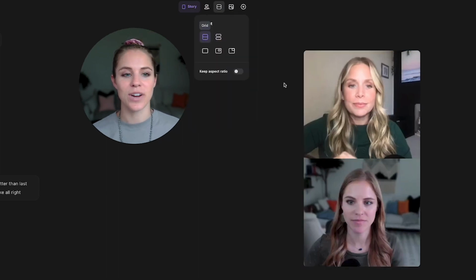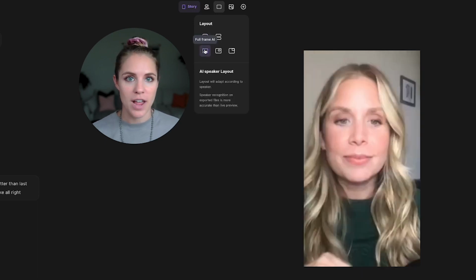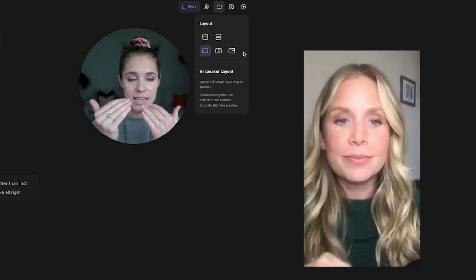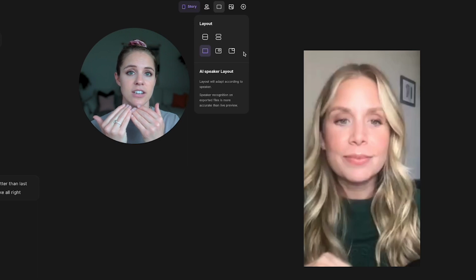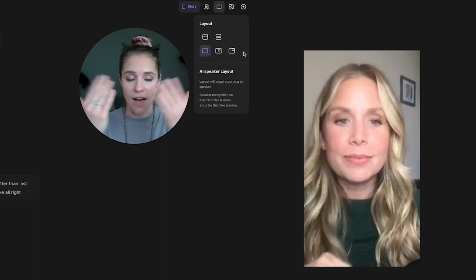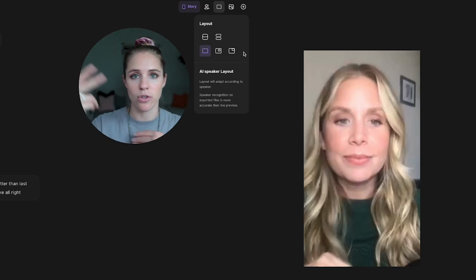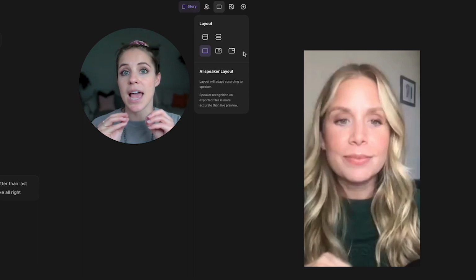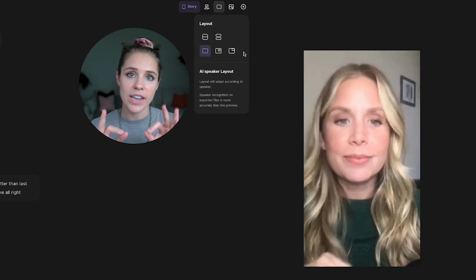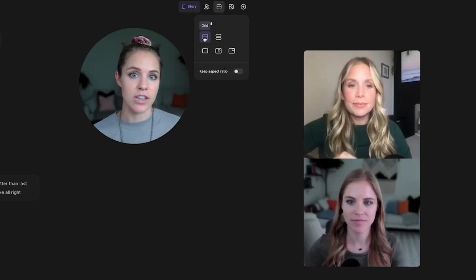Or you can select this grid option that takes it all away and just keeps things simple, which I'm a big fan of. The other option is this full frame AI, which, if you want to switch between speakers automatically, you could use this, and you don't have to worry about having both of you on the screen at the same time if only one person is talking. This might be a better option if you were editing the entire long form video within here, but for the sake of social media, I'm just going to stick with the grid option.